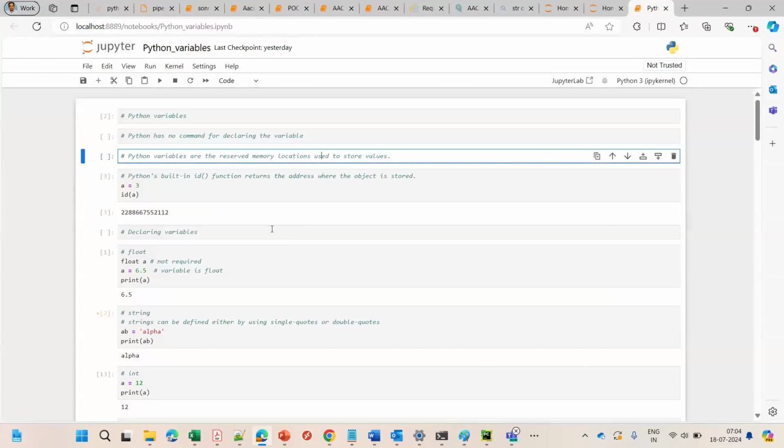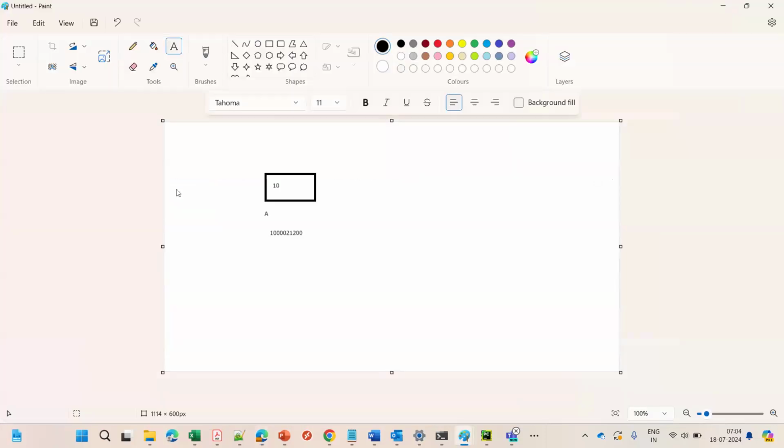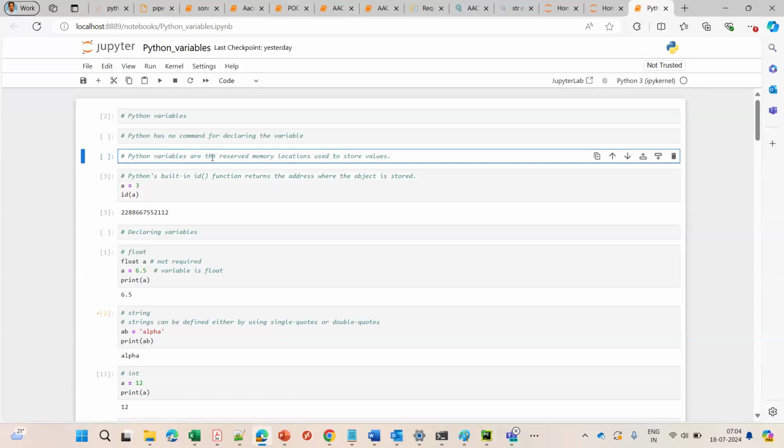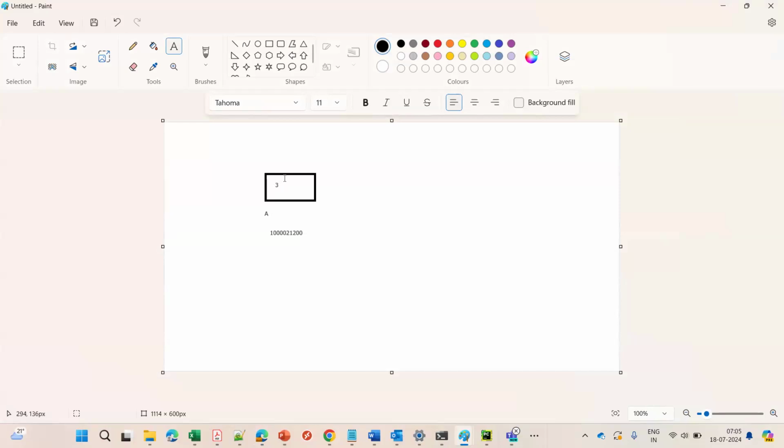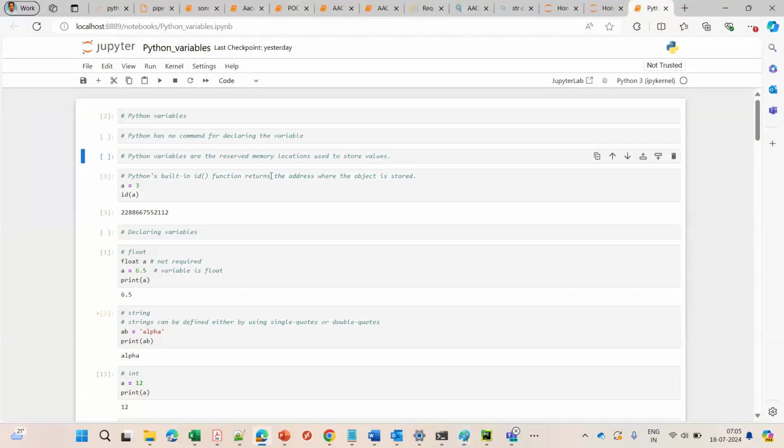So what does it mean when we define the variable A is equal to 3? The value 3 is reserved in that memory location, so until we explicitly specify otherwise, it will not be changed. That is the meaning: Python variables are reserved memory locations used to store values. So we have the variable a with the value 3 as of now, and it occupies certain space inside the memory location.